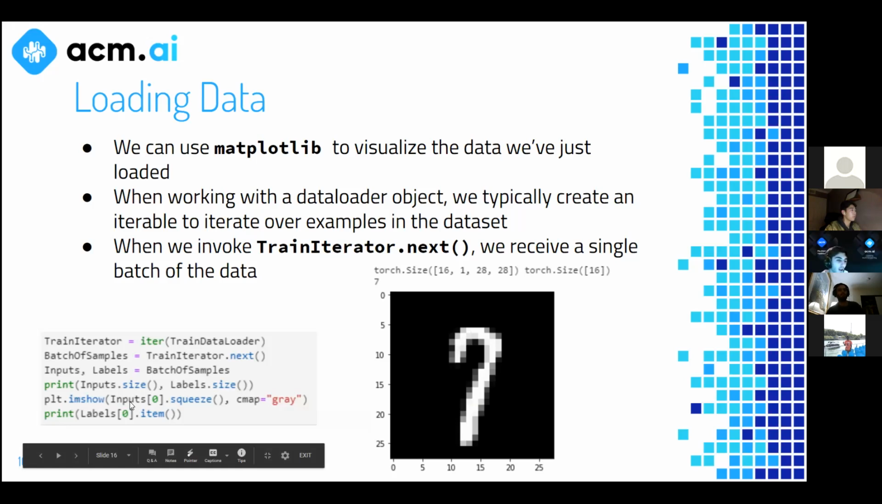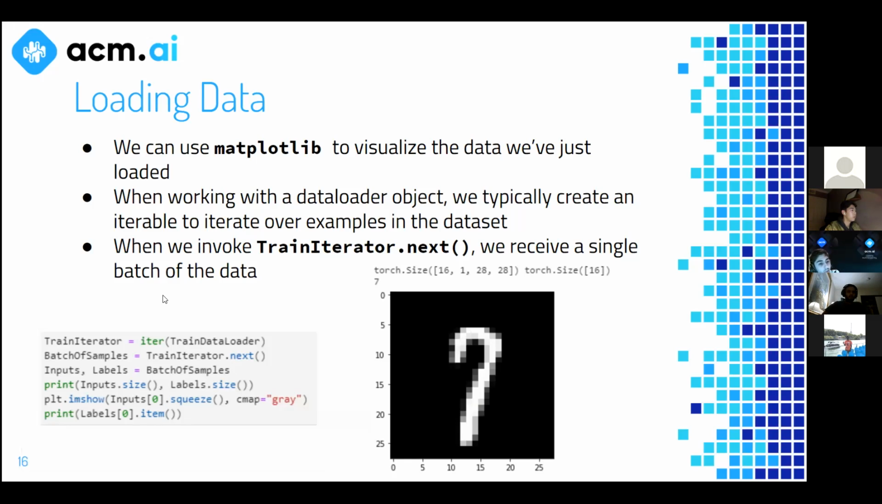Okay, as an exercise, you guys tell me what the dimensions of this are: inputs index 0 dot squeeze. Because this is a tensor, right? So what are the dimensions of the tensor?